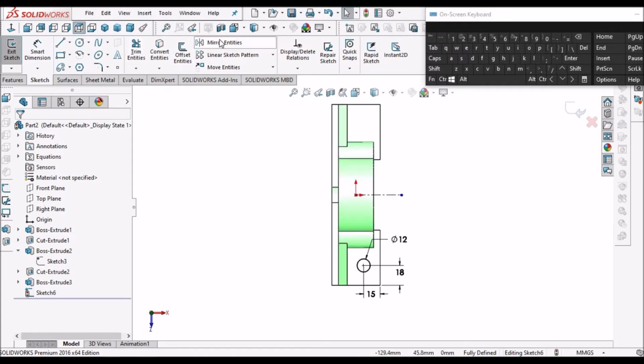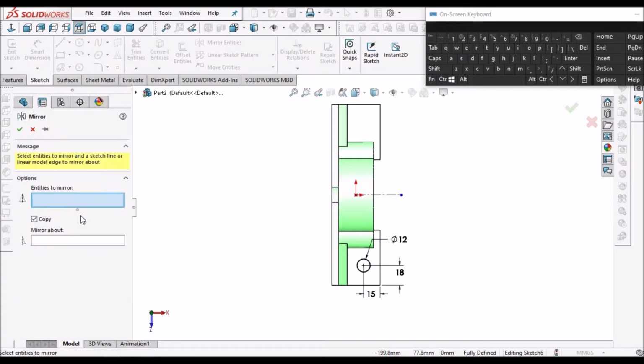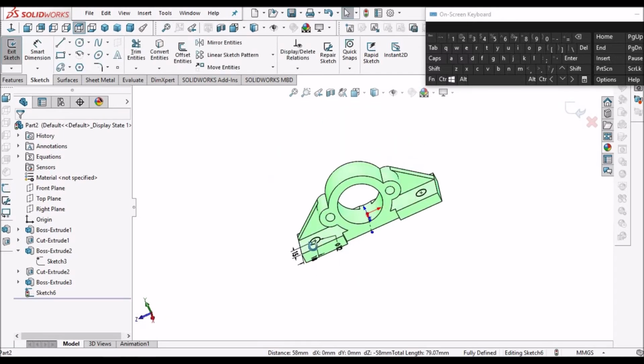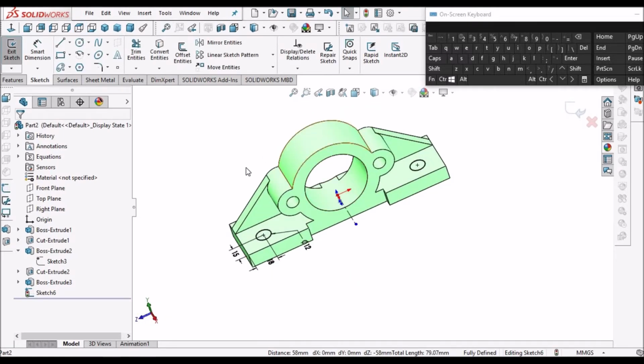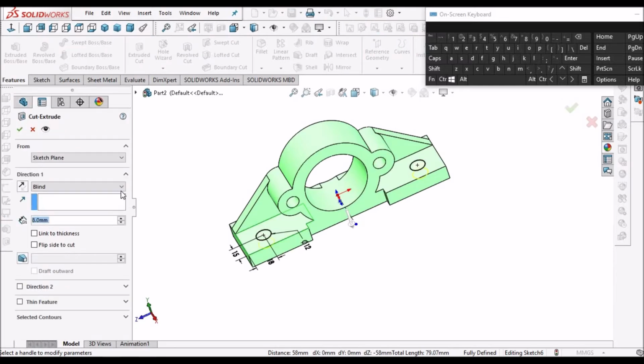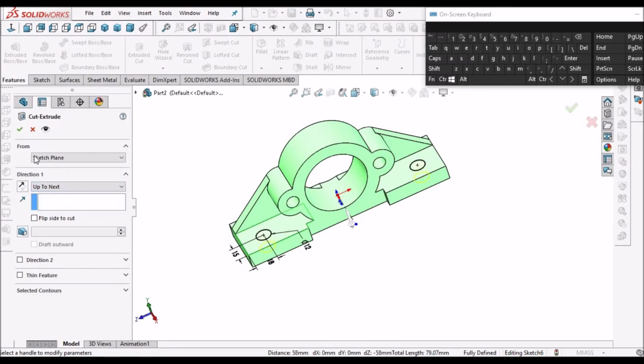Now go to mirror entity, select this, select the center line, say OK. So these two holes are created. Now go to extrude cut, simply give up to next, say OK.